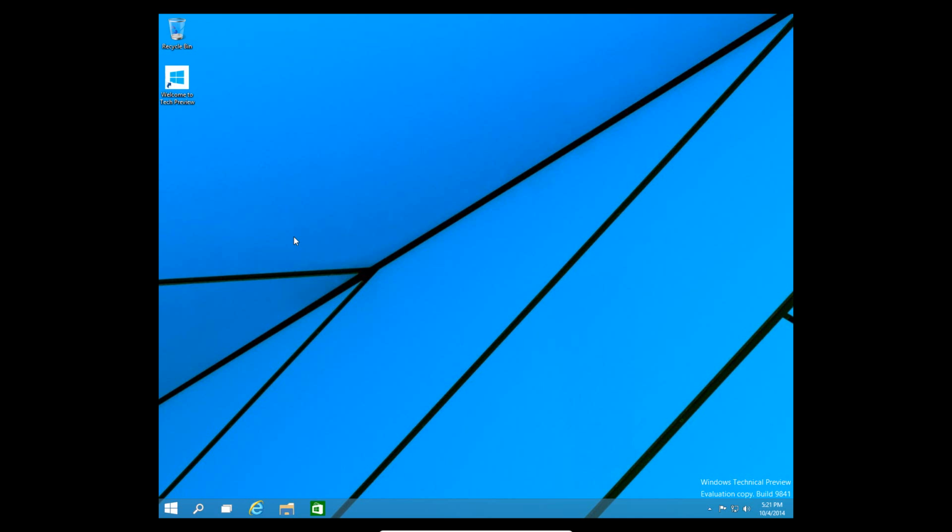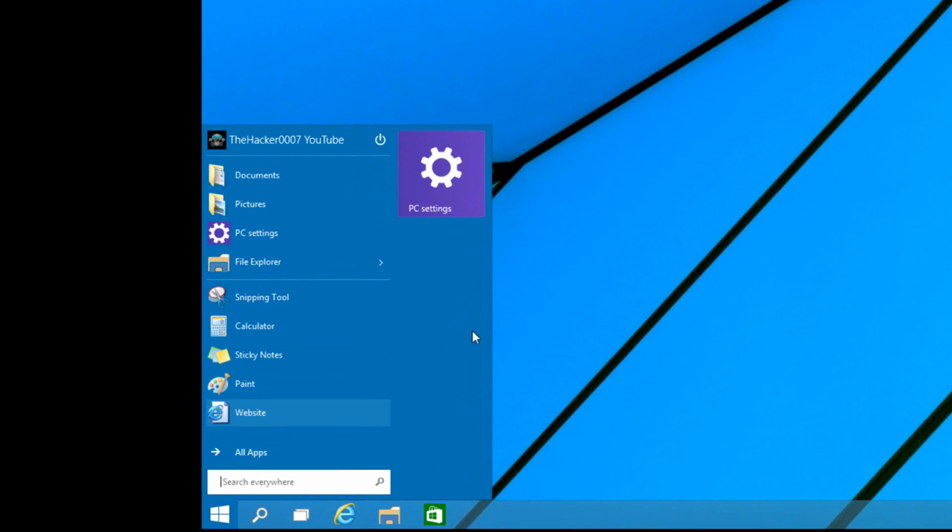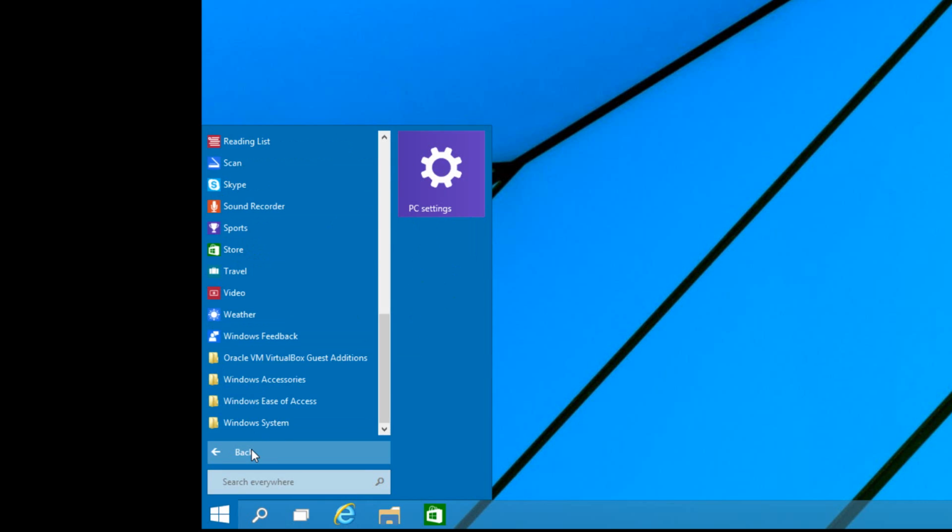So the first feature that everyone's talking about, and it's pretty controversial right now, obviously, is the bring back of the Start menu. The Start menu is from Windows 7, but it's kind of mixed with Windows 8 to give you either the best of both worlds or ruining Windows 7, depending how you look at it. So here we have the Windows 7 side and then the Windows 8 side, like I like to call it.